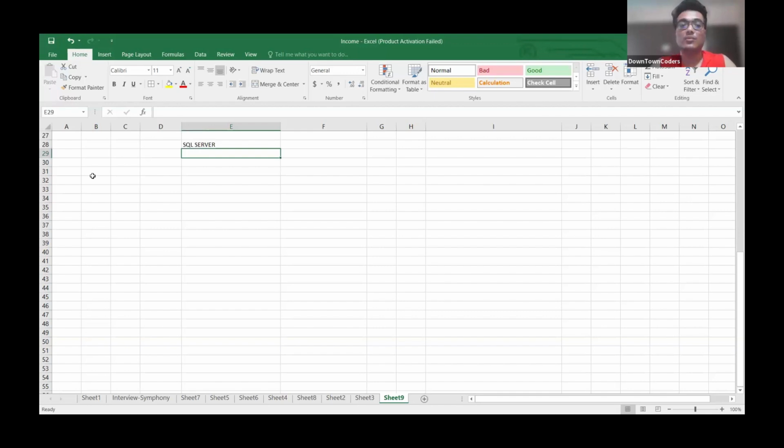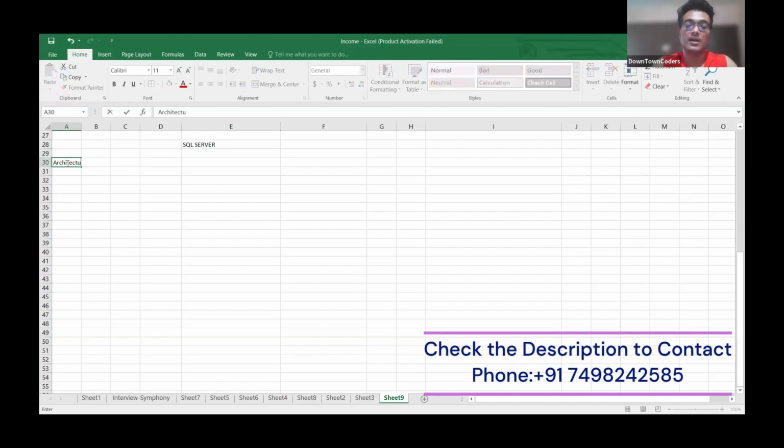How SQL Server works. Architecture. This is an important question. Architecture of SQL Server.